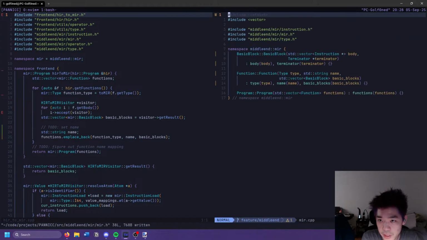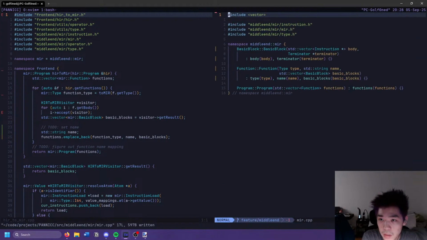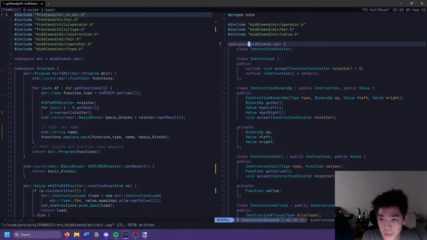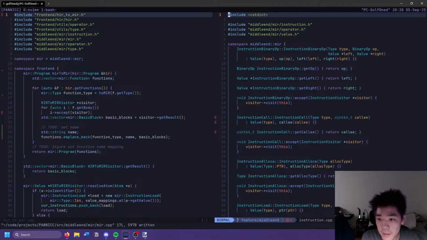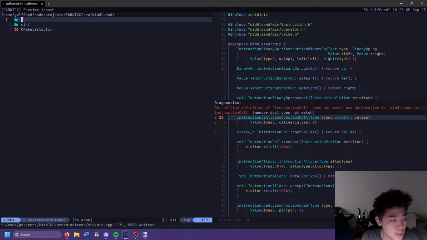So that for declaration's fine. We can get rid of this here. Yeah, I think that's fair. And then we can include the actual things there. And this header is fine. This we need to change the constructor, it looks like.